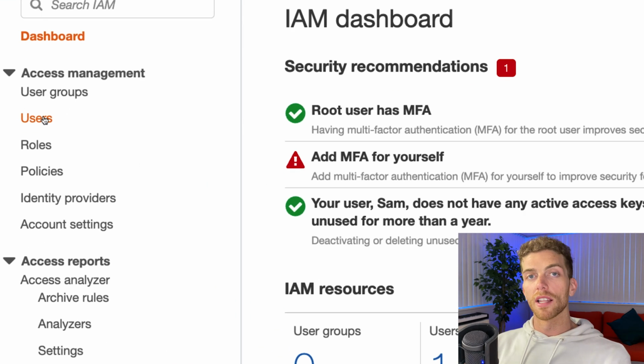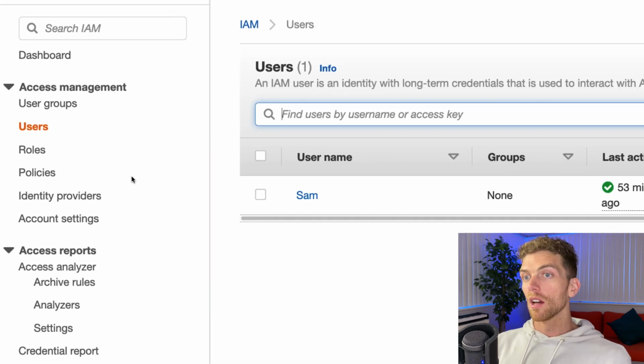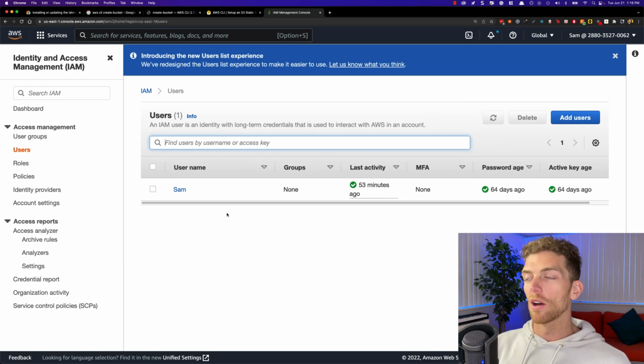So I'm going to click on users in the left column here to create a new user. Here I can see the current users, there's just me. This is how I access my account. And I'm going to add a new user.